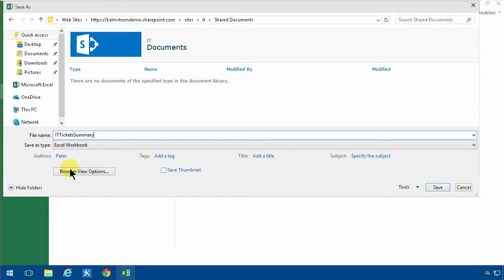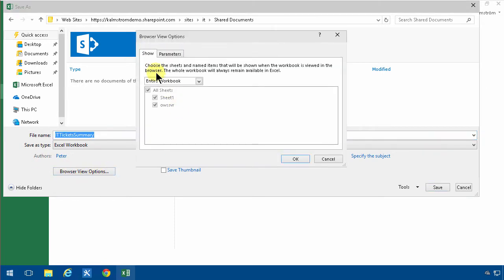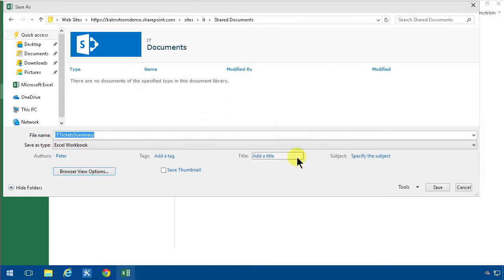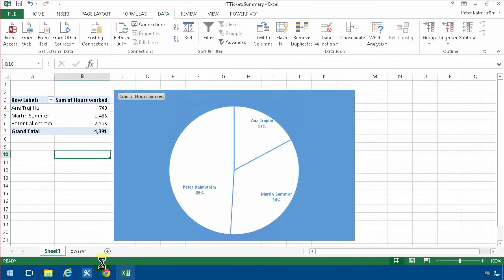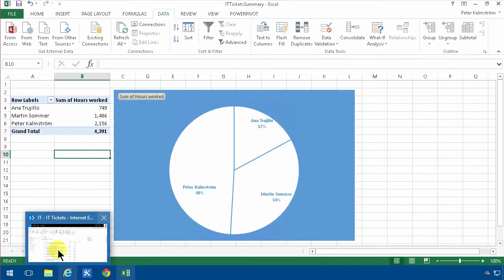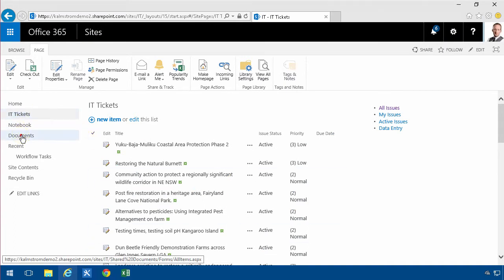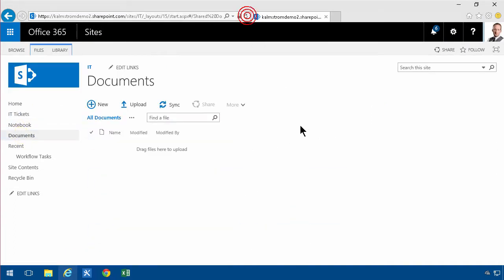The browser view options here, you get a lot of options where you can define which items should be visible, either specific sheets or specific items. Notice that I could say already here that I just want the chart 1 to be visible. But I'm not going to do that. I'm going to show the entire workbook. Now I'm just going to save that and go into Documents. Let's refresh that and we should see it there.